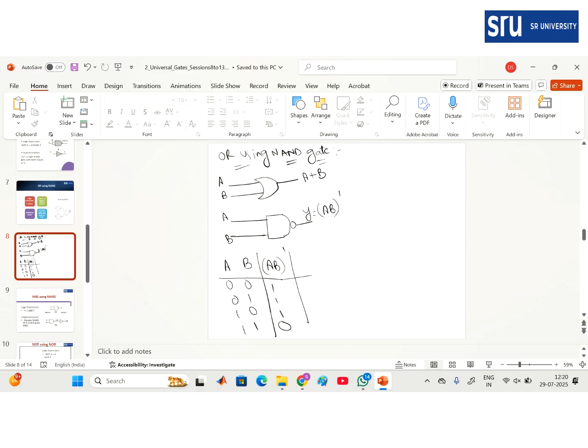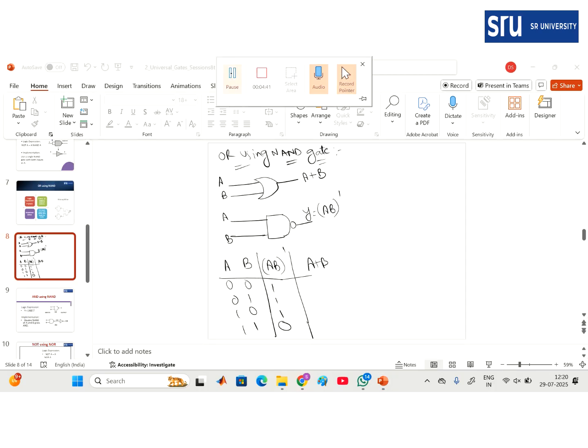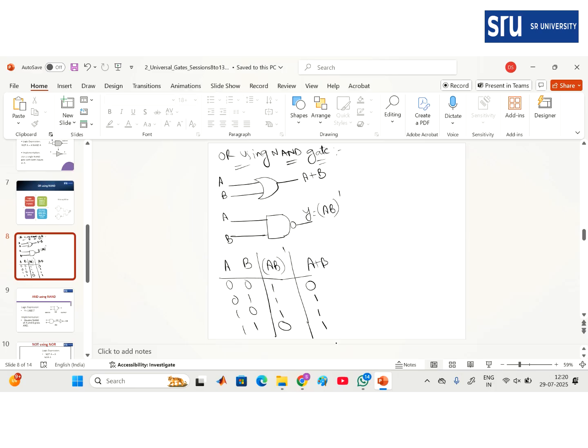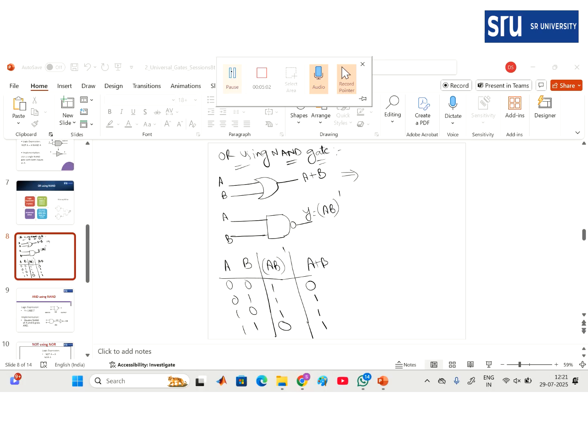If you consider the OR gate output expression, A plus B, the output is 1 1 1. So this is the output expression. We have 1110 and this is 0111. Now this is the OR gate expression, so let us consider this.